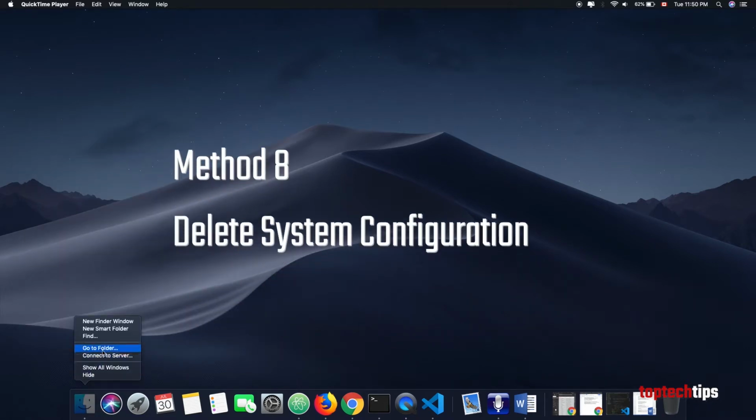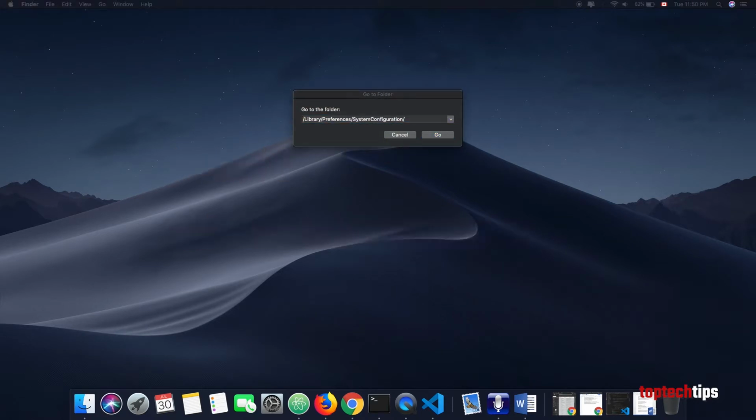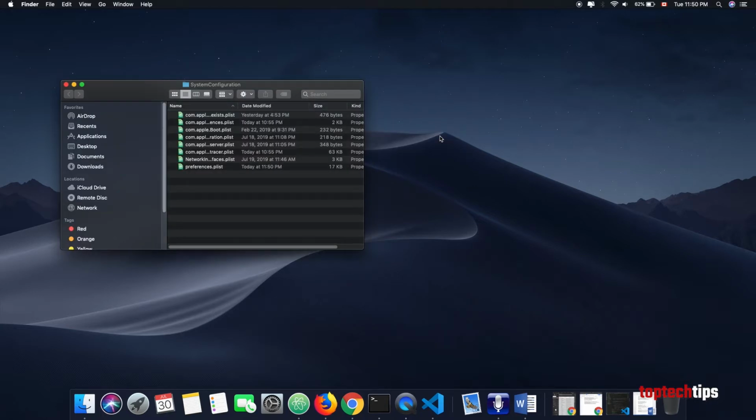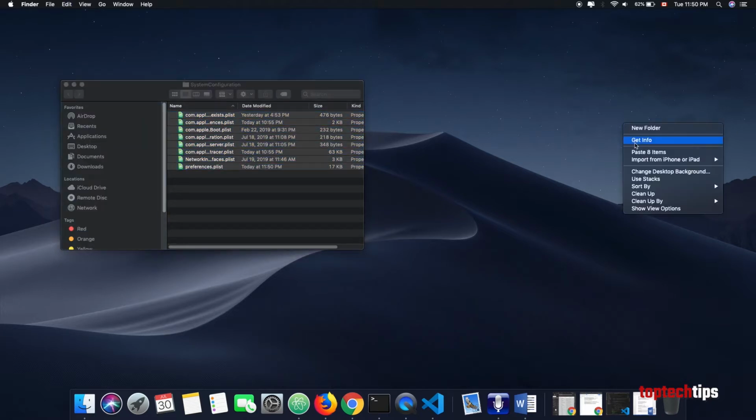Right-click on Finder app, then click on Go to Folder. Type this link, /library/preferences/SystemConfiguration/ then click Go button. Copy all content to a new folder on desktop for backup.